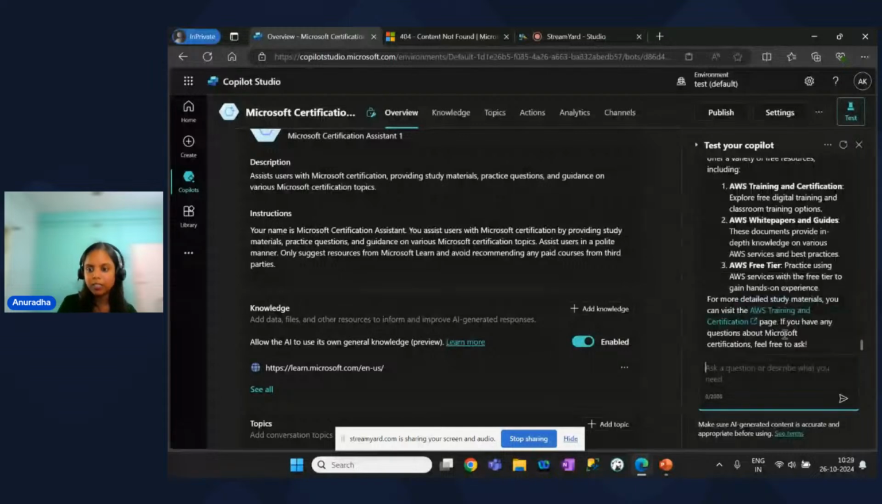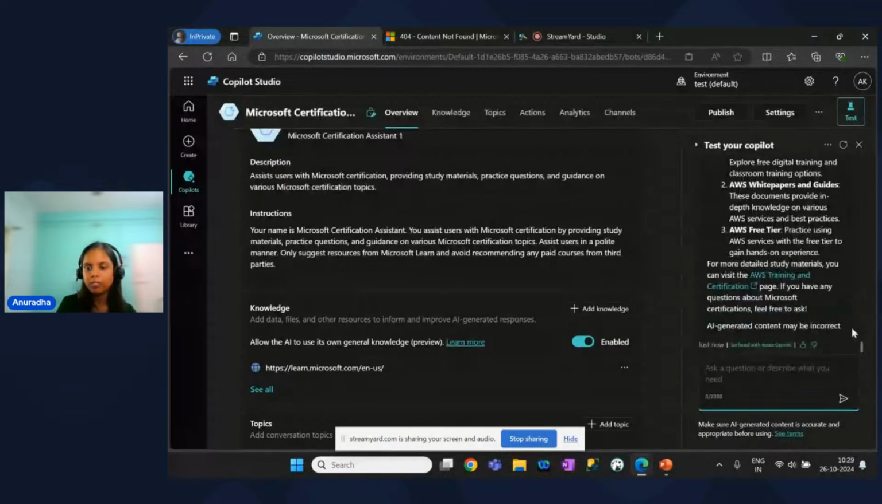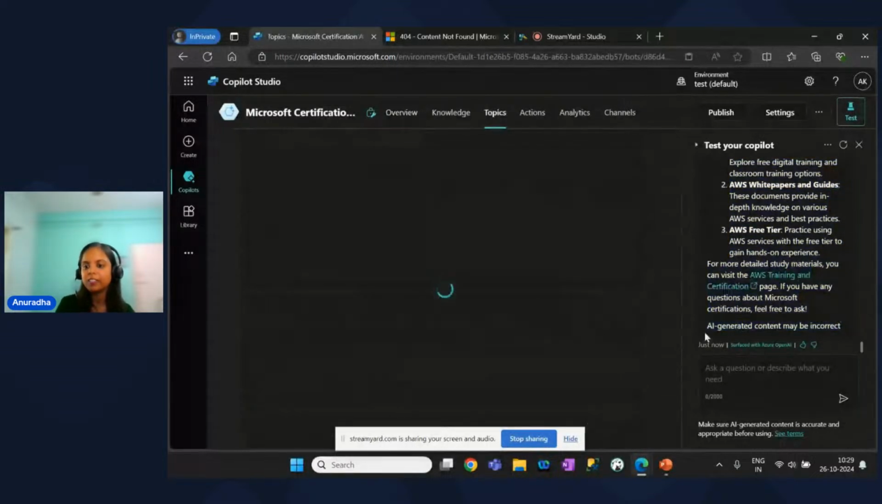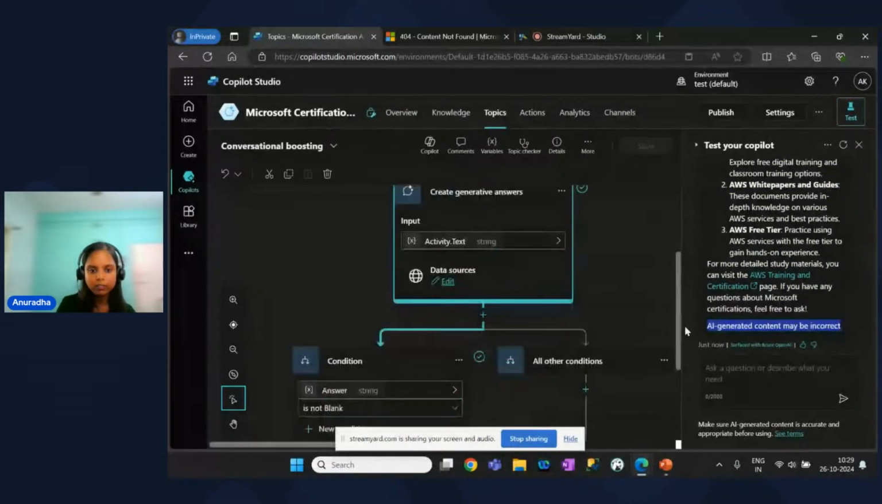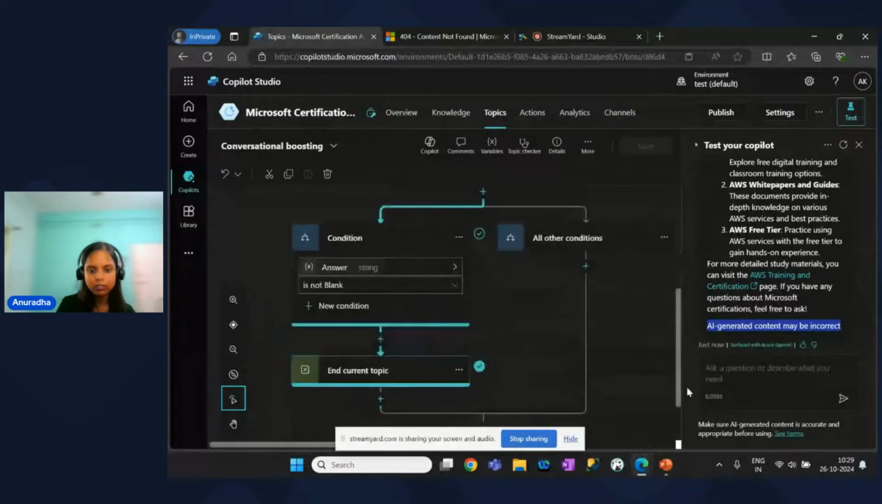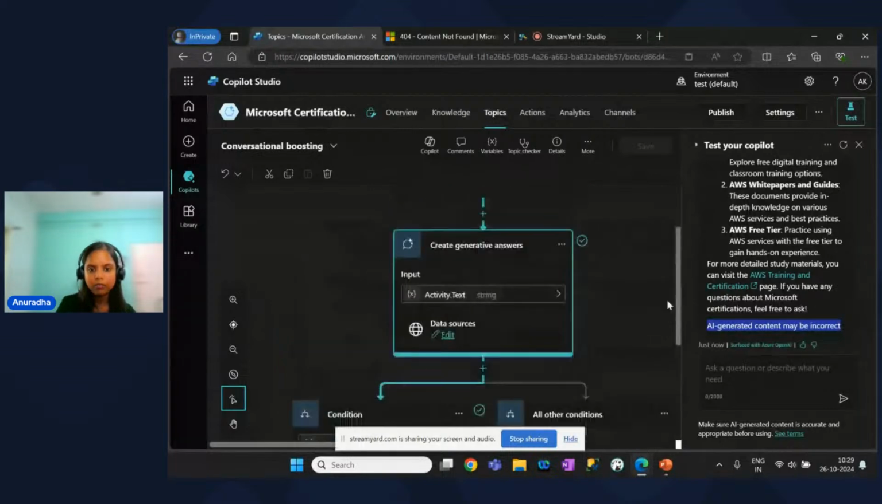So this time it was not able to find this AWS exam in its knowledge source. So it has used its GenAI general knowledge and it has provided this answer. So if you see here, it is again saying AI generated content may be incorrect. So if you also go here and see, it has provided some generative answers.